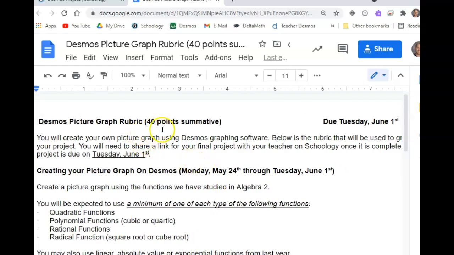Your job is to create your own picture graph using Desmos graphing software. Below is the rubric that will be used to grade your project. You will need to share a link for your final project with your teacher on Schoology once it's complete. We actually have a spot on here that'll share it. And this is not due until Tuesday, June 1st.